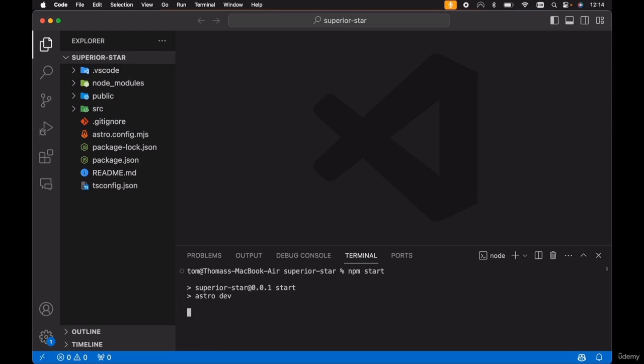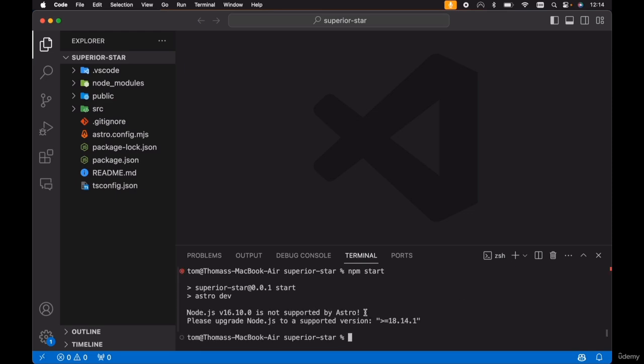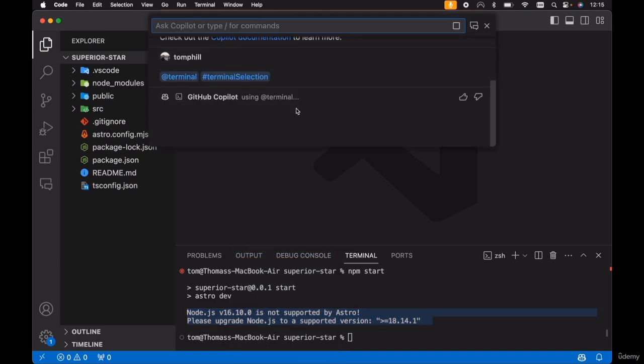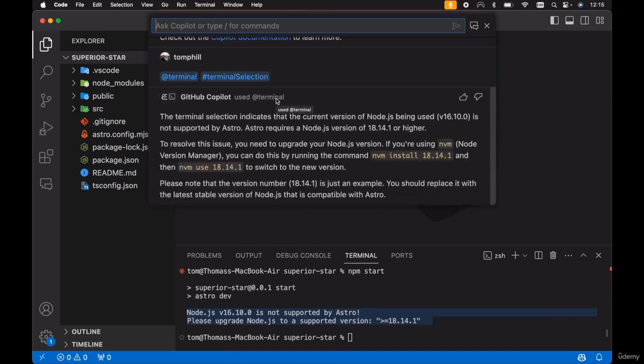So I'm going to run npm start here, and we can see we're getting an error in the terminal. Now, the error in the terminal is pretty self-explanatory. However, what we can do is select the entire error here. We can right-click and select Copilot, explain this. So Copilot is hopefully going to give us an explanation for this error, and we can see it's using the @terminal command. And it's giving us an explanation. And this is indeed correct.